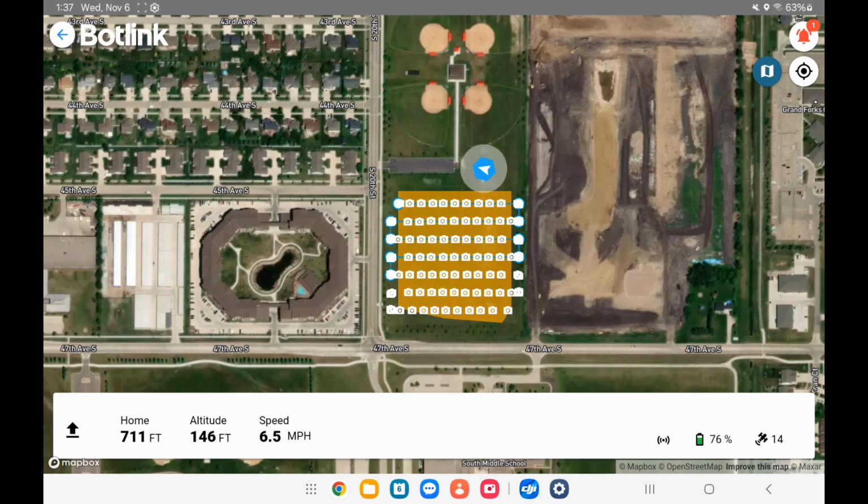Once the flight is complete, you can then use these images and upload them to Botlink's Insights in order to stitch them together to get one complete 3D image. And that was Botlink's Capture app.